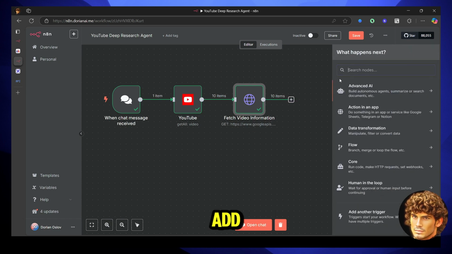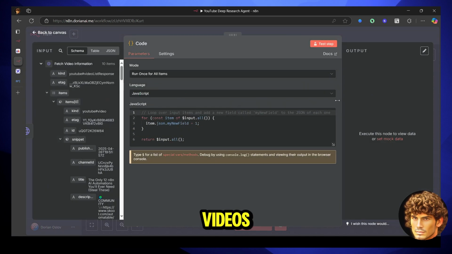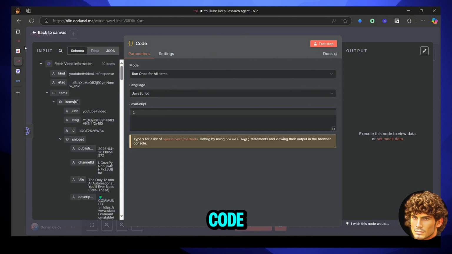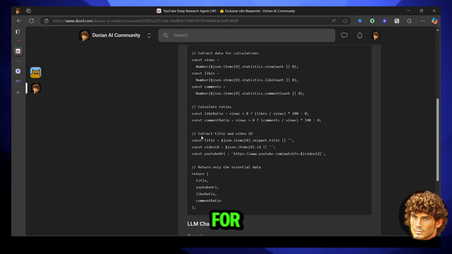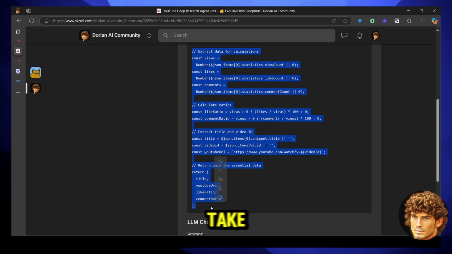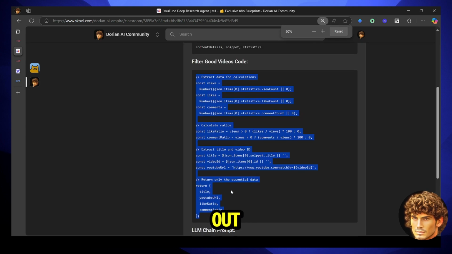The next would be to add a code node, so we can filter out which videos are good for us. Run Once for All Items, and in the code, I have put the code here for you, so you can copy it, take a screenshot. I'm going to zoom out.